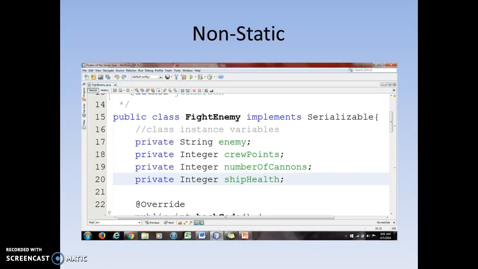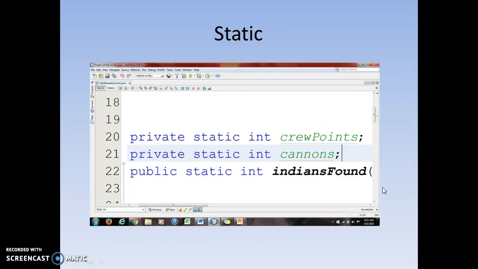So non-static here, this is how to declare them. We just have the private then string, and then we create a string of enemy and integers of crew points, number of cannons, and a ship health. Whereas with the static, we had to declare it with the word static.